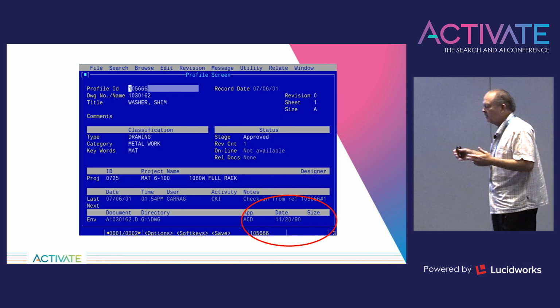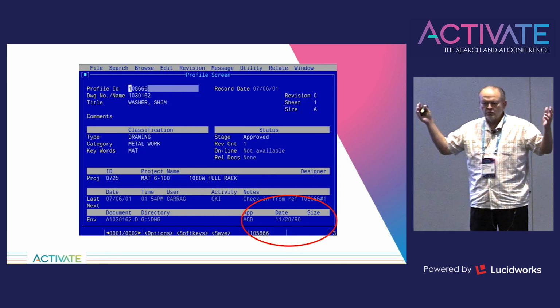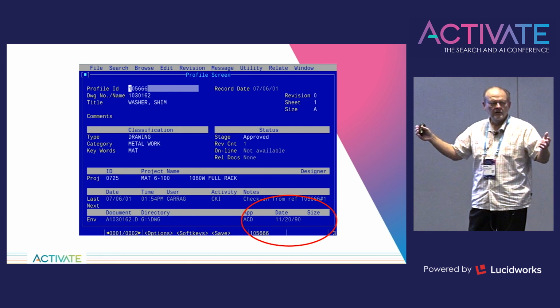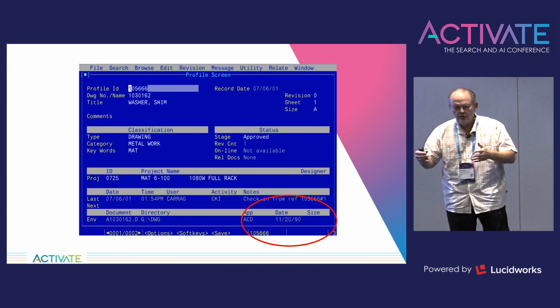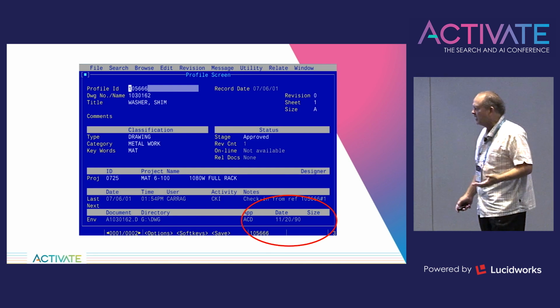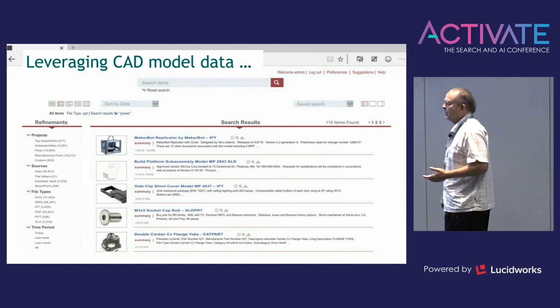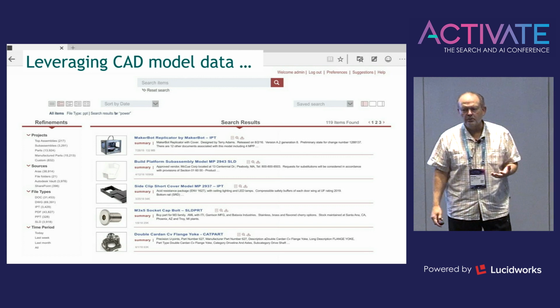So it's clear that companies have got all this richness of data. How can we harvest it out? This is really a story about how we could take CAD content and repurpose it, reuse it in a number of different ways. So let me just cut to the chase. What does this potentially look like? This is just an example of how it might be presented.